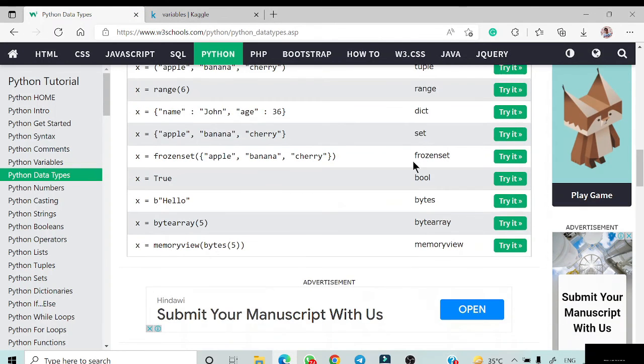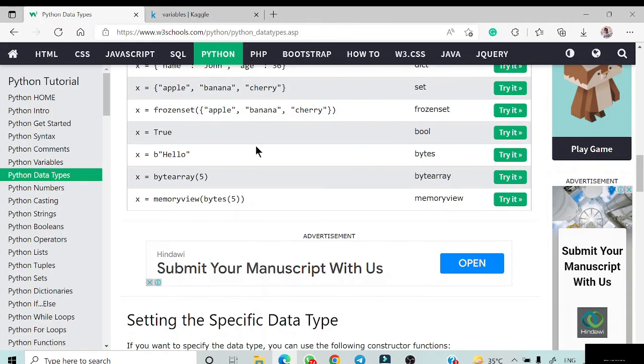So now then there is a set. In a set, repetitive values are not allowed. And then frozenset is like a set, but you cannot change the values. And then there is a boolean value, then bytes, then bytearray, and memoryview. Okay, only boolean is important at this point of time. So in your lab you will try all these things.